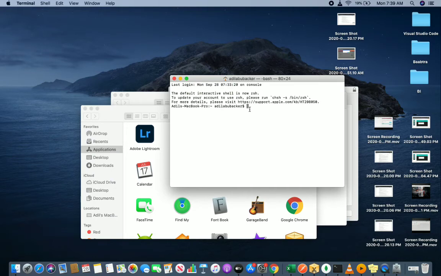We can type python --version here. Python hyphen version. So I have already Python 2.7 installed. So to check Python 3's version, type python3 --version. So we can see Python 3.8.5 is installed.